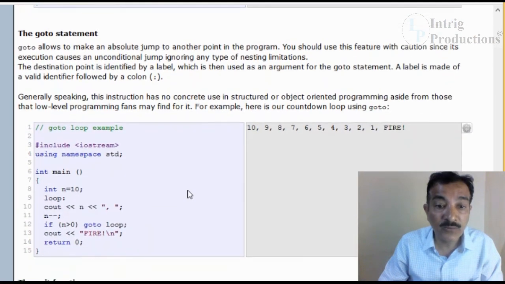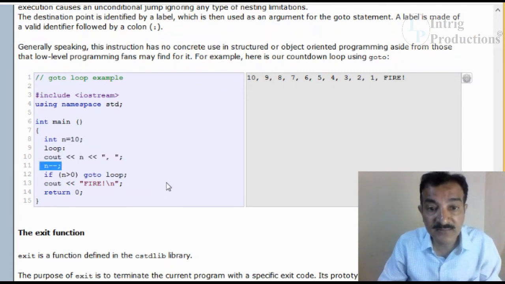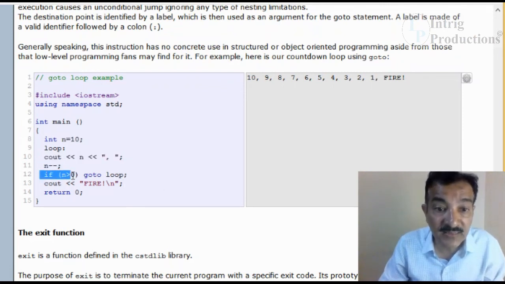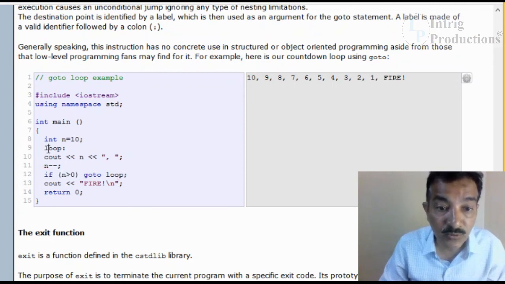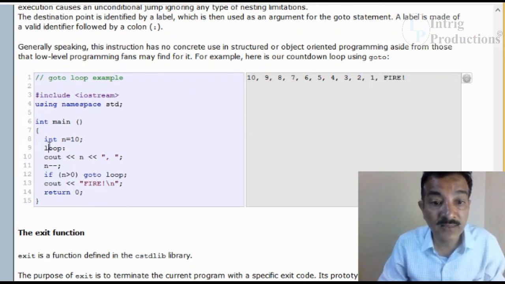The goto operator will actually jump from the program to the label. So you can see here, this is where the goto operator is used. So you have something like n is equal to 10, cout n, and you go on decrementing n by 1. So if n is greater than 0, you go back to this loop. So what we are exactly doing is the same thing. We are actually doing something like what this for loop was doing. You are checking here, if n is greater than 0, then you go back here, and again you go back as long as it's greater than 0.